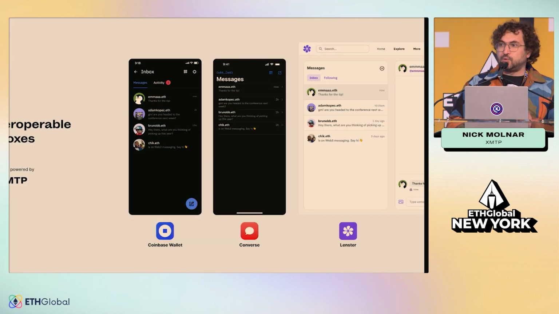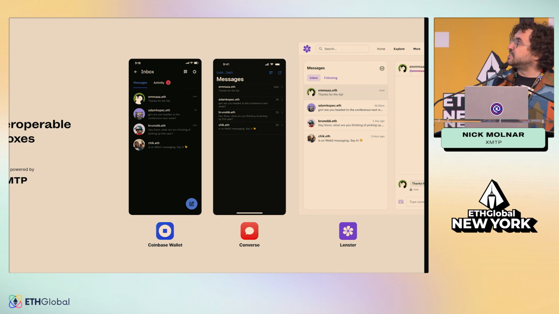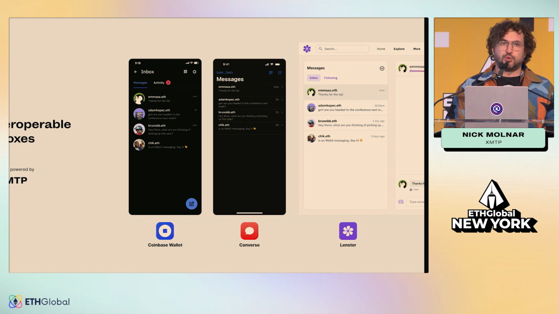So XMTP was created with composability and interoperability in mind. As you can see here, these are 3 different apps on XMTP, and you can have one inbox shared between them. You can send a message from Coinbase Wallet to Lenster. You can use Converse to see the exact same inbox as your Coinbase Wallet. And that's a really powerful unlock for developers. It means anyone getting started can have access to the inbox of their user, even if they've been using Coinbase Wallet for the last year. If you have a better app, it's really easy for people to switch over to yours.